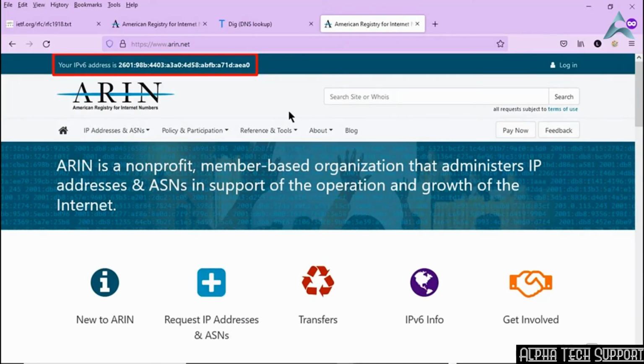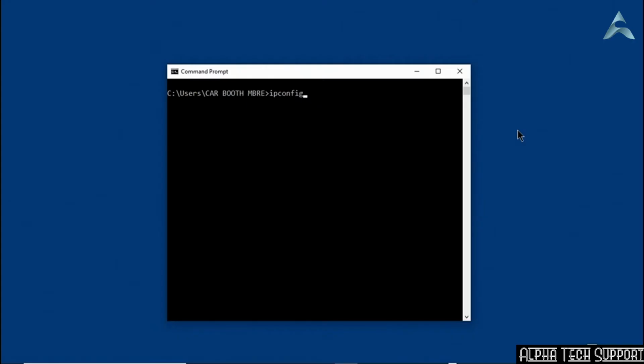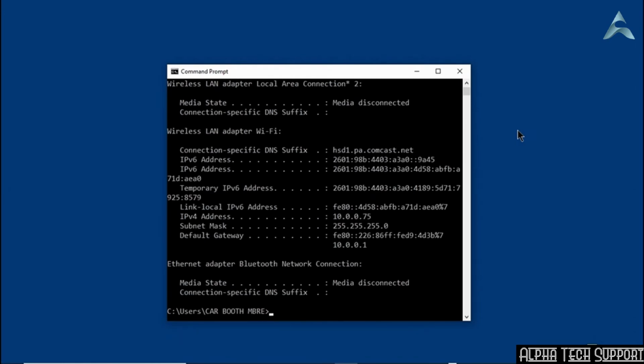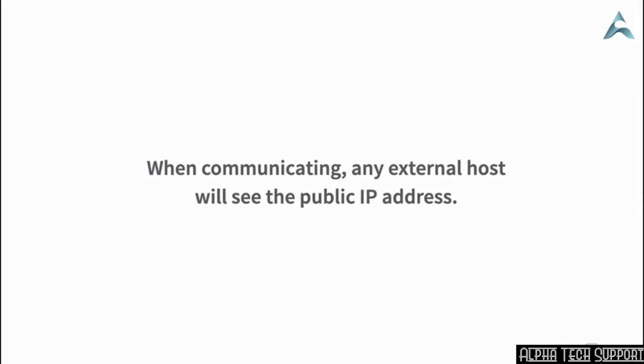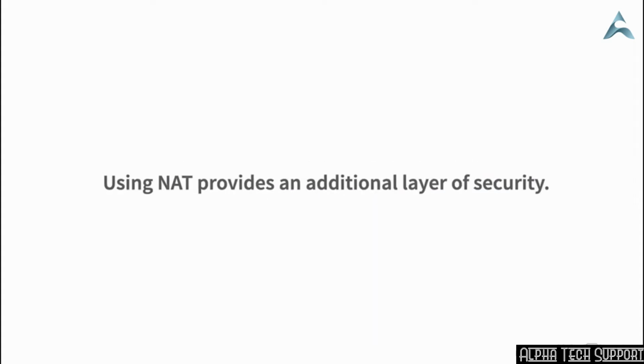I'm back on the ARIN site, and here we can see my public IP address, which was provided by my internet service provider. However, that's not my private IP address. Let's see what my private IP address is by going into the command prompt and using ipconfig. Now, once I run ipconfig, we can see here is my private IP address. When communicating on the network, any external host will only see the public IP address. Now, this actually provides an additional layer of security by concealing the entire internal network behind that address.